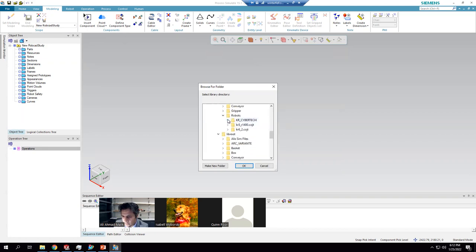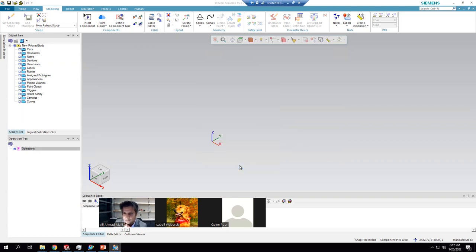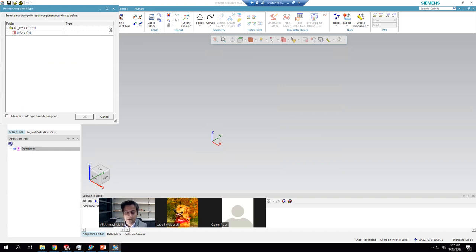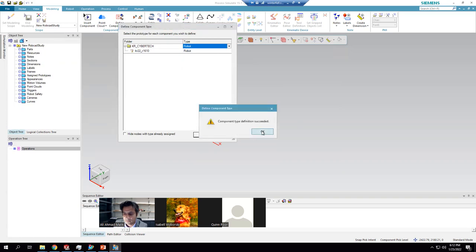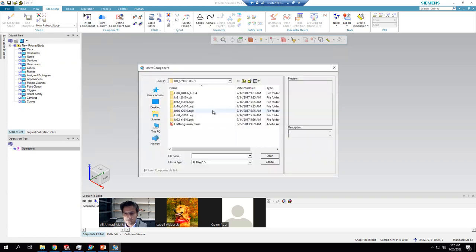CAD data. Now I have placed the information here and I want to define, for example, this one. I try to open it. Yes, and then I select that this is a robot. Yes.